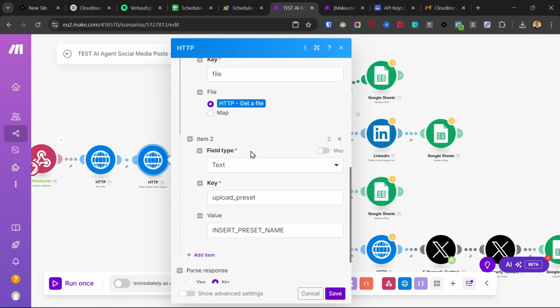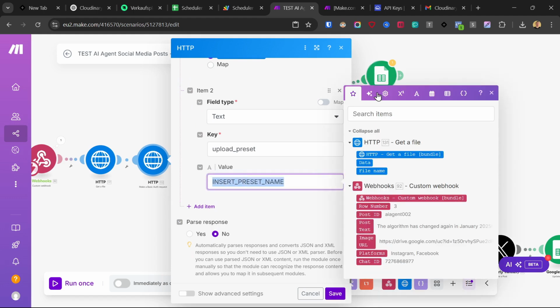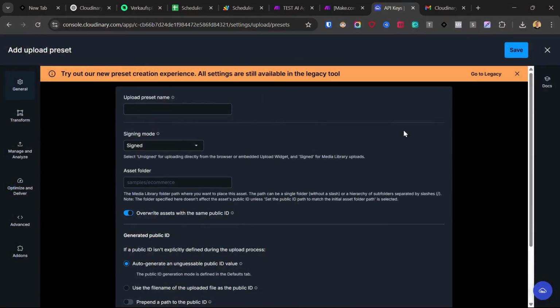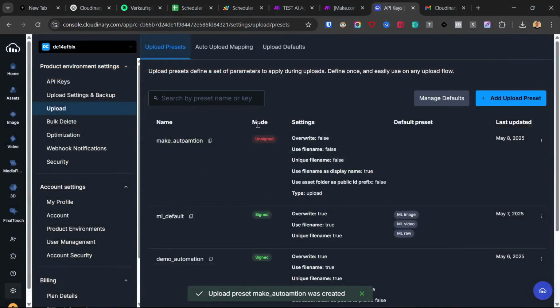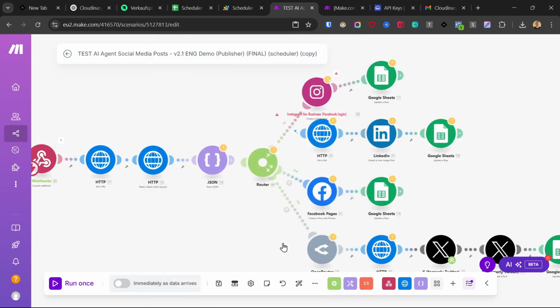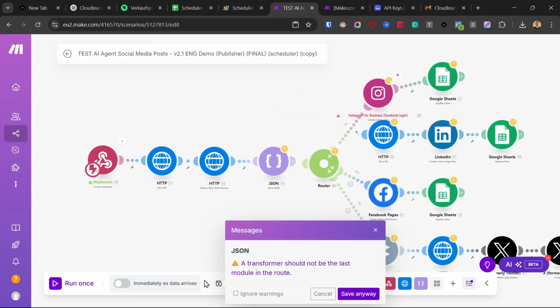There's not much else we need to do except this thing. So you need to go back to Cloudinary. Here you go to upload, and here you click on add upload preset. Now you need to give it a name. The name doesn't really matter. Can be anything. And then what matters is you need to select unsigned. And then you click on save. And then you copy this name and you paste it in here. And that's all you need to do. And then you click on save.